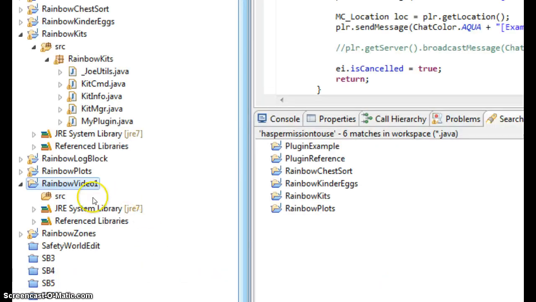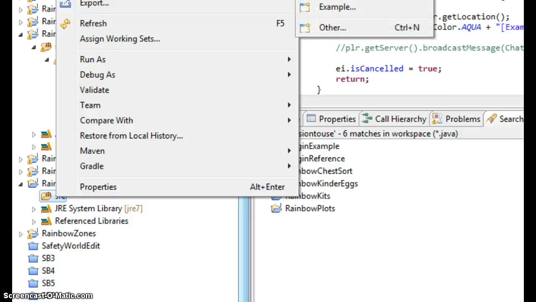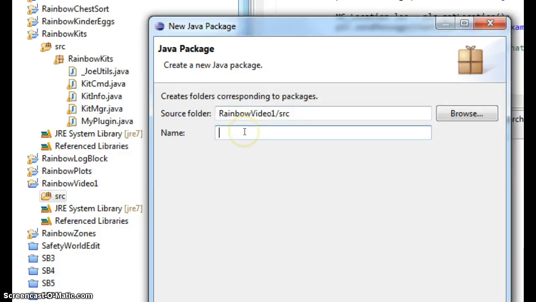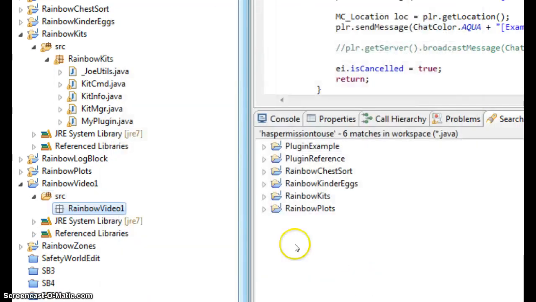Now for a Rainbow plugin, you need to do 2 steps. Right-click on the source folder and click New Package. A screen will come up. Name the package the same name as your project. In this case, I'm going to call it Rainbow Video 1. I'm going to click Finish.